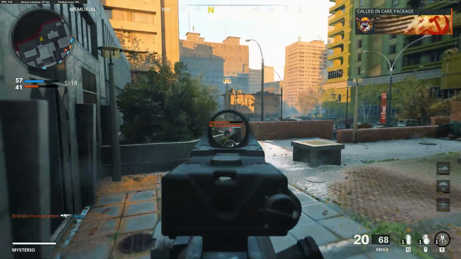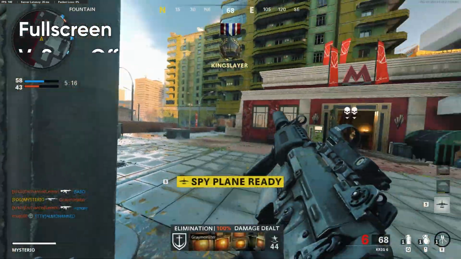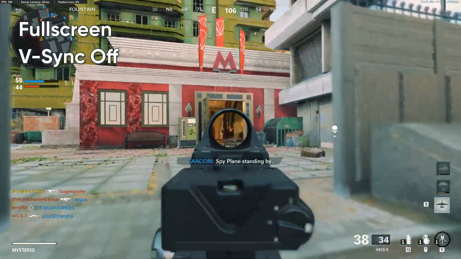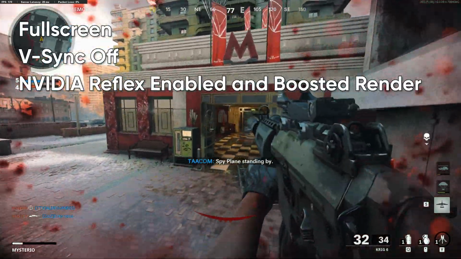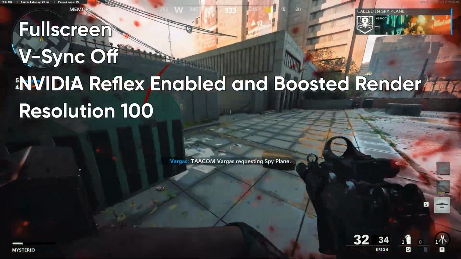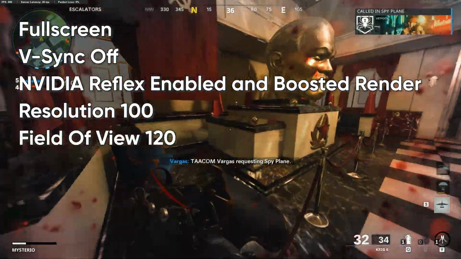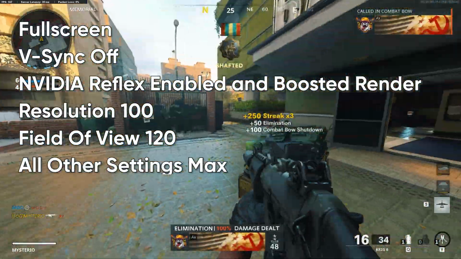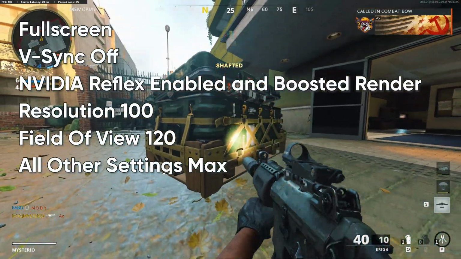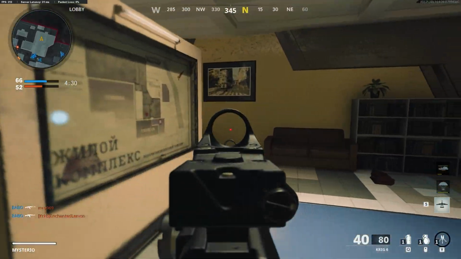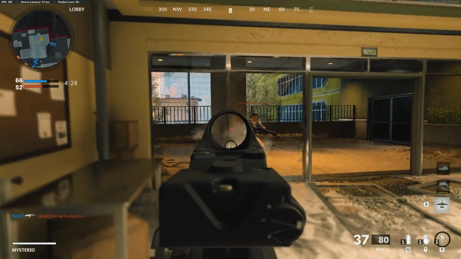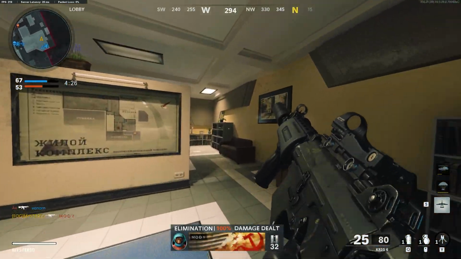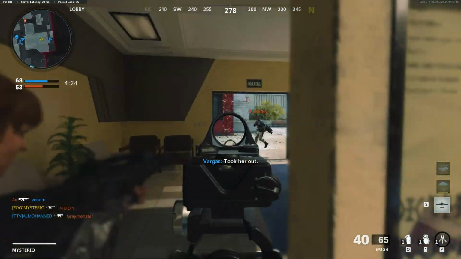Our starting point is as follows. Full screen, VSync off to uncap the frame rate, NVIDIA Reflex low latency enabled and boosted, render resolution 100, field of view 120, all other settings are maxed out except ray tracing and motion blur have been disabled. Realistically speaking, almost nobody uses ray tracing consistently and motion blur is probably the last thing people want in a video game. Alright, let's get started.